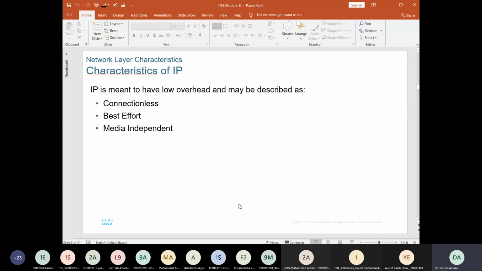Which means what? IP protocol was not designed to track which packets are received, which packets are lost, sequencing, or flowing the data packets. It's not implemented at all. Okay? If we need this function, it can be performed by another protocol at a different layer.